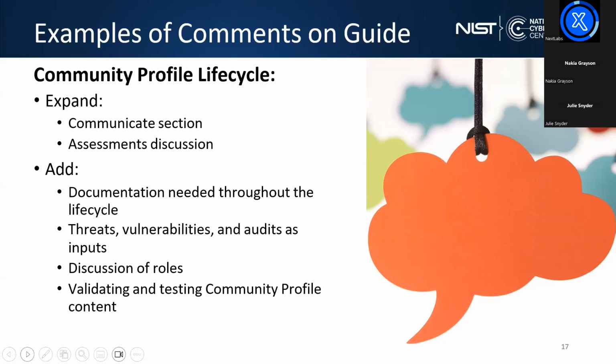As far as requests for adding further content, we had requests for examples of documentation steps and milestones, some requests to acknowledge more fully the roles of threats and vulnerabilities and other information that informs priorities that go into a community profile. We talked in the guide about regulation, standards and best practices, but perhaps drawing out more of the types of sources that inform the community profiles.